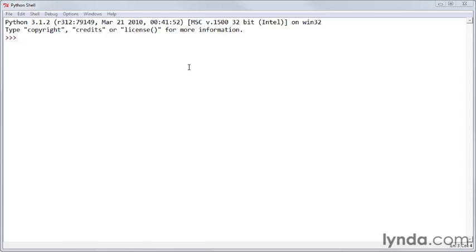Slices are Python terminology for parts of a container. So as an example, let's go ahead and set up a container here. Call it list, and we'll use the mutable list type, and we'll go ahead and assign it a bunch of values here.